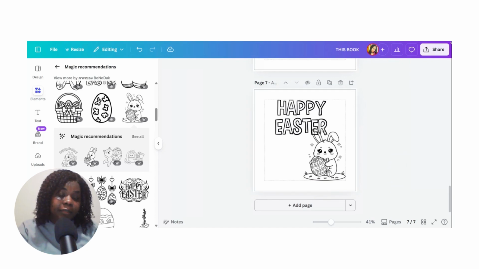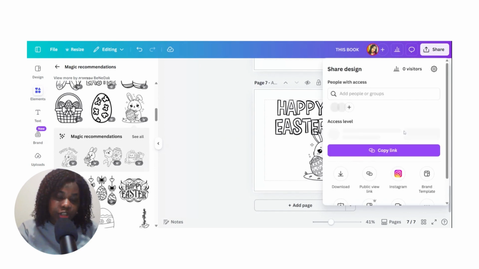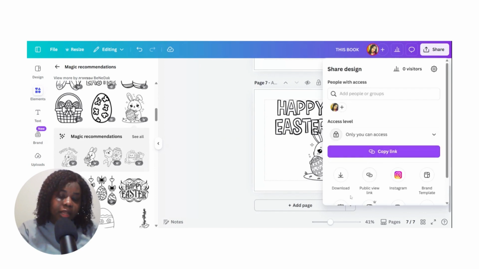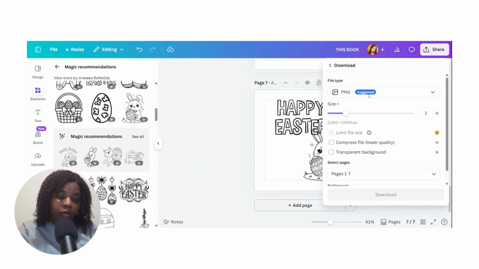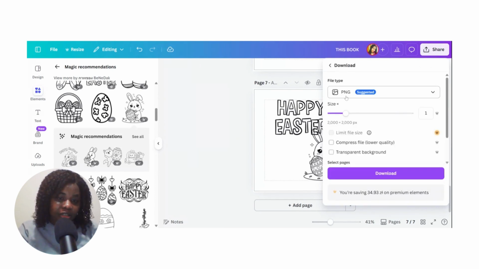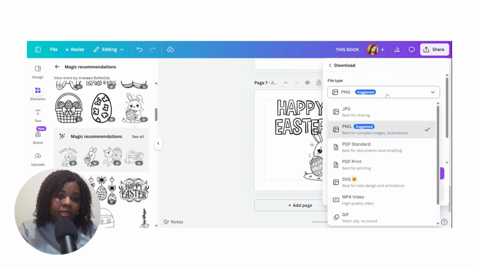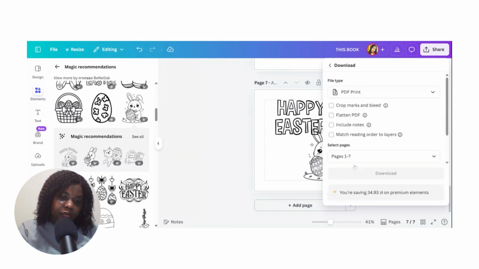When you are done, you can just come here and click on where it says share. When you click on share, this is where we are going to download to get our digital products. So I'll click on download. Now instead of PNG, you are going to download this as a PDF. Yes, you are going to download this as a PDF print if you are going to sell this on Amazon, so that it can be printed on Amazon. And we are going to click here on download. So these are our pages right here.